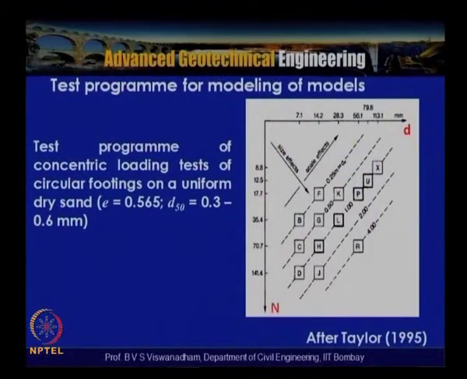Let us look into an example of a test program for modeling of models, originally carried out by Ovesen in 1980 and reported by Taylor in 1995. The test program basically consists of concentric loading tests on circular footings on a uniform dry sand. The void ratio was more or less maintained in all the tests at e equal to 0.565, and the average particle size is between 0.3 to 0.6 mm.